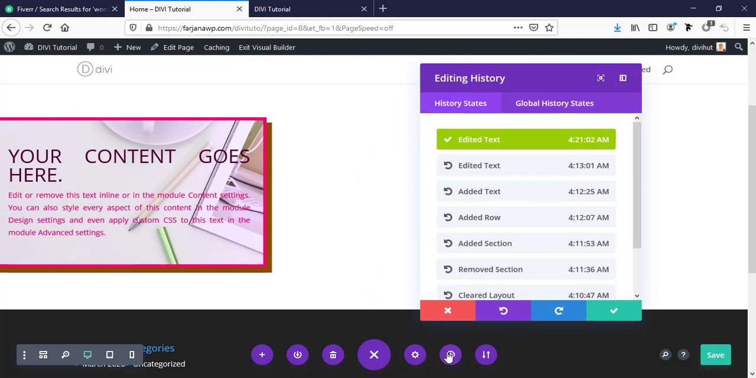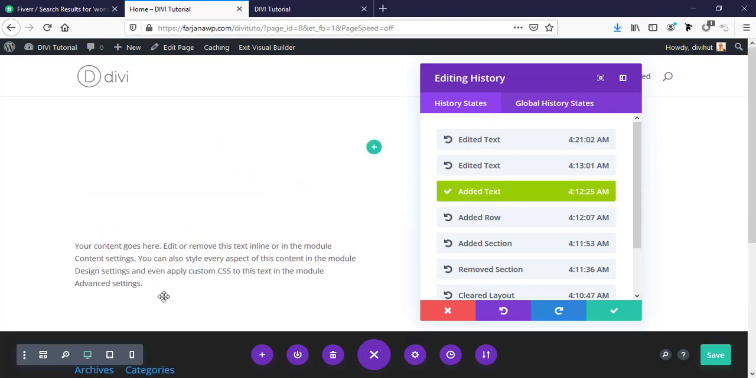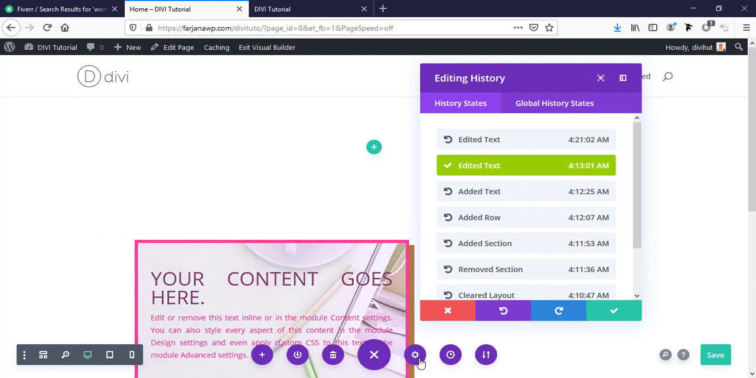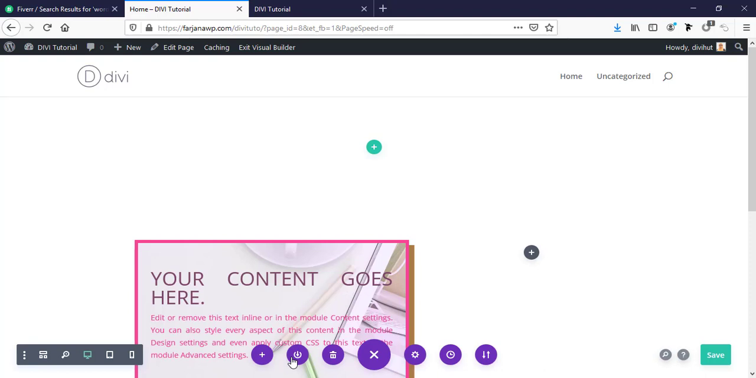And here is the cool feature, editing history. So if we make any mistake or just want to go back to any previous state, we can just click on here and it goes to the previous state. And here, page settings. From here we can add some more settings which will work for this page especially. And here is save to library. We can save this whole page in our library.